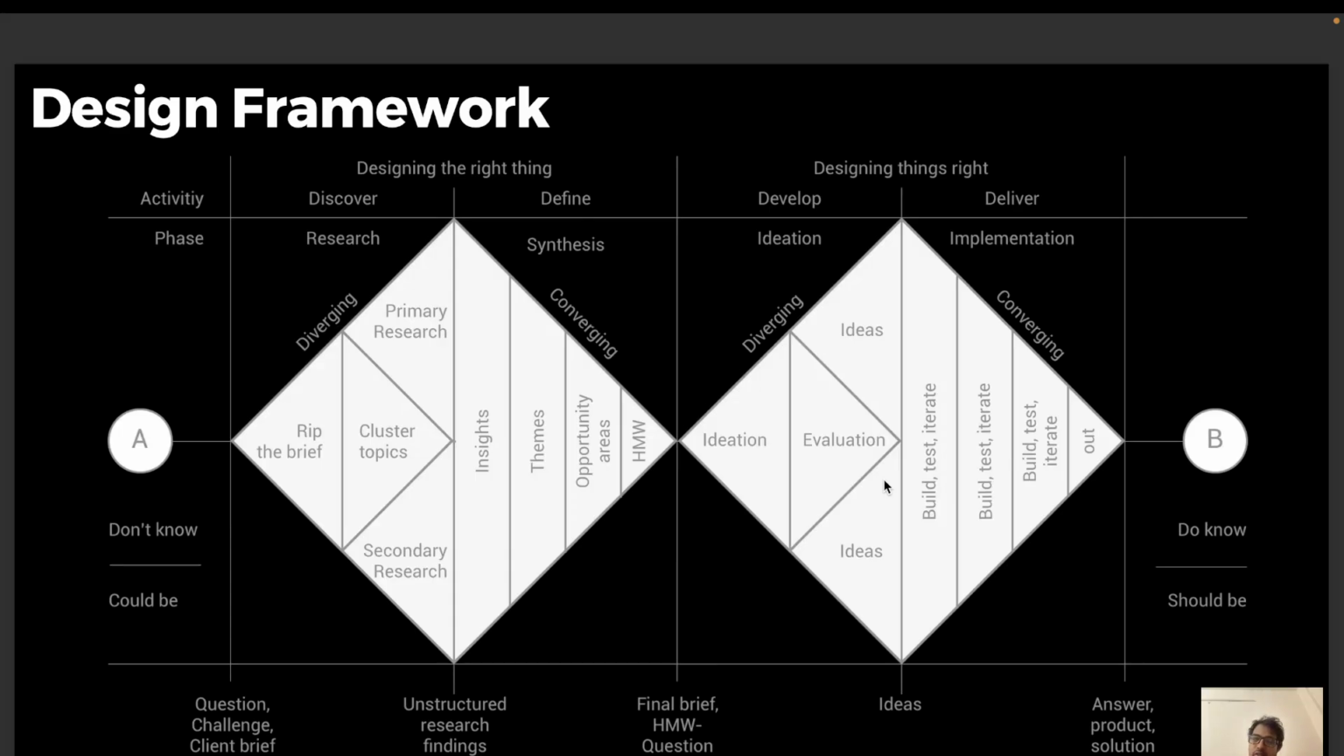We then get into the mode of delivery. So at this stage, we build, test, iterate, do a kind of lean startup, build, test, iterate, and it keeps going on until we are ready with the solution. So this is the double diamond.